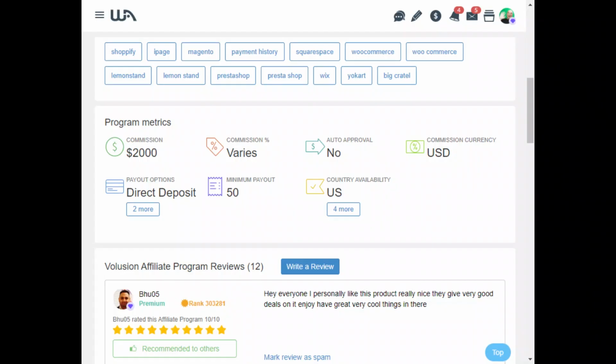So if you're interested in a particular affiliate program, you move your mouse over that particular search result, then click on View Program Details. You can see full details about this program. There's a brief on what this program is all about.